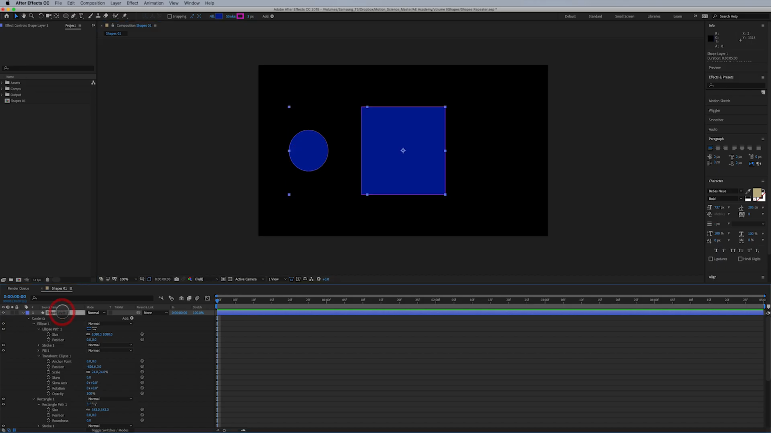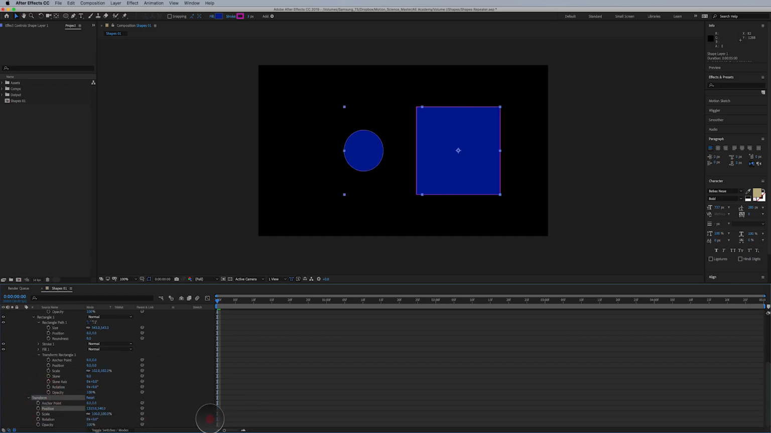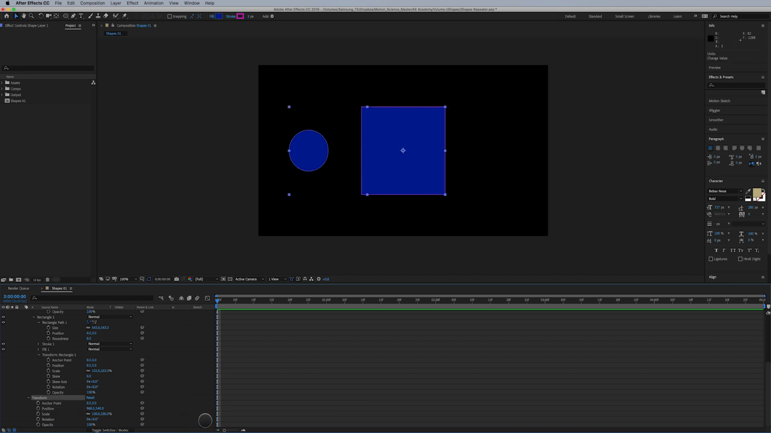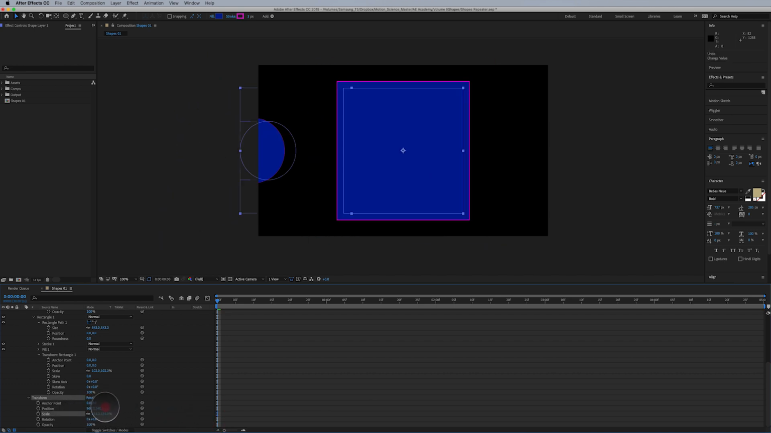So again, both of these shapes are on the same layer. So now I could go to the layer's transform properties and do things like move, and both these shapes are going to move together because they sit on the same shape layer. I could scale them, same type of deal.